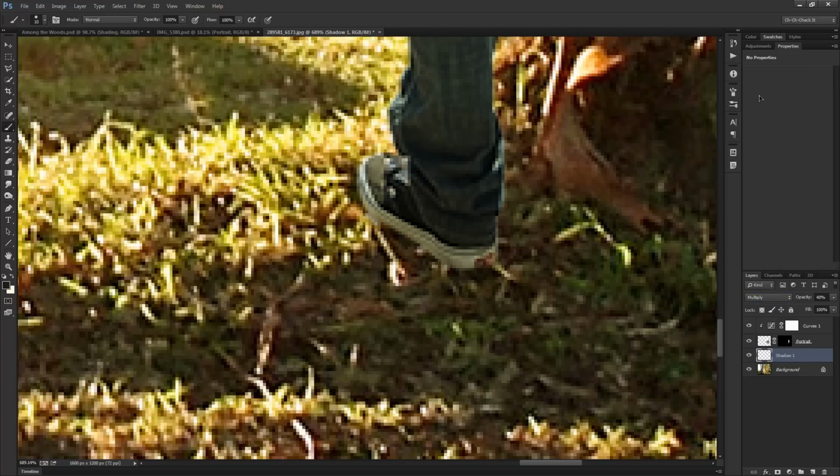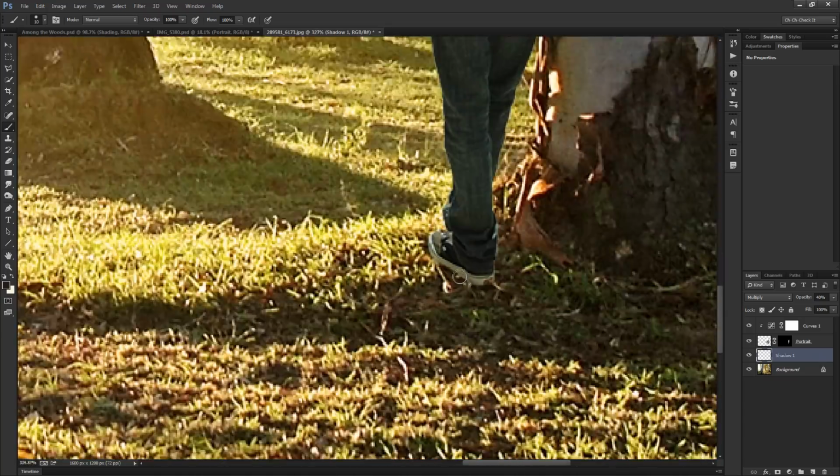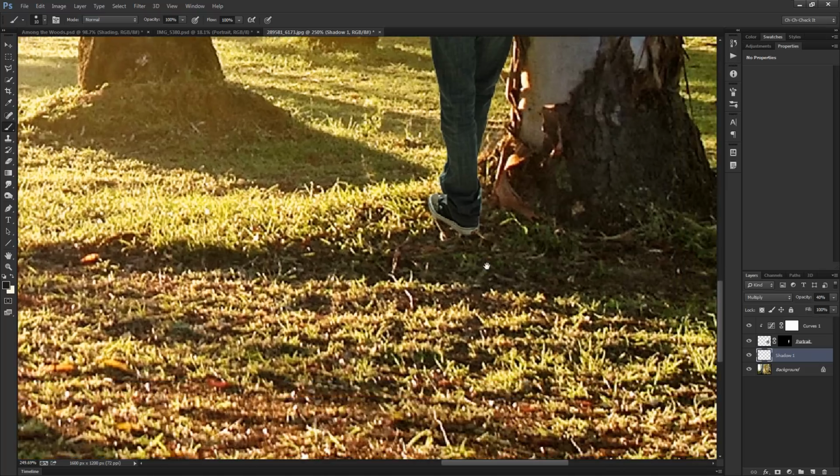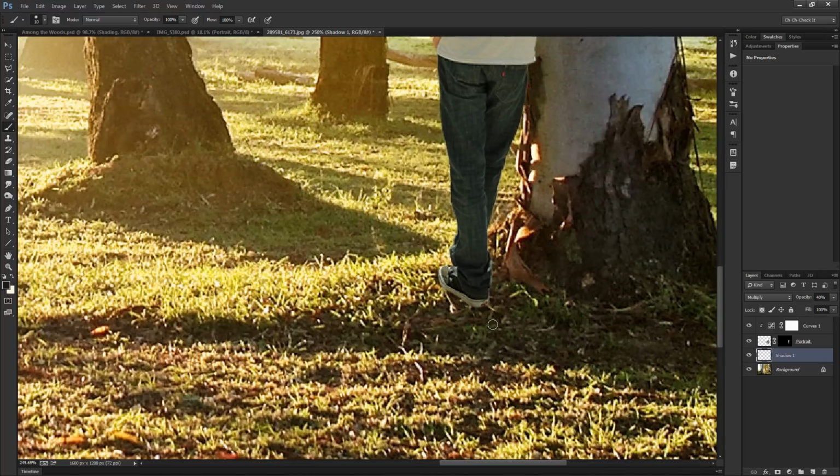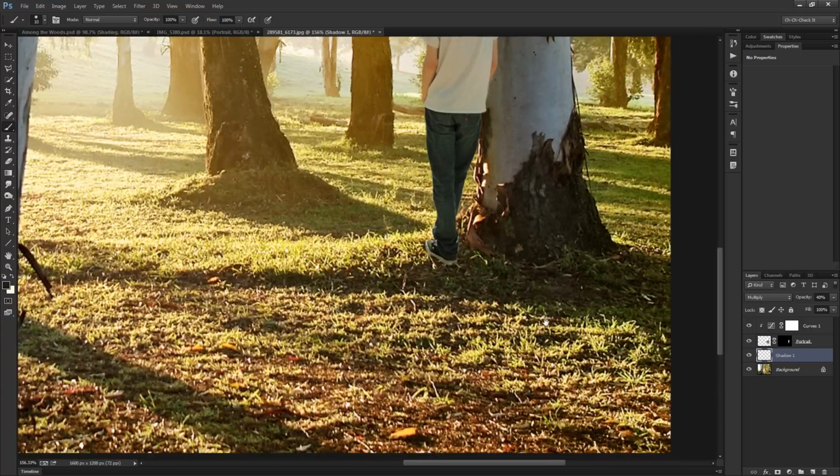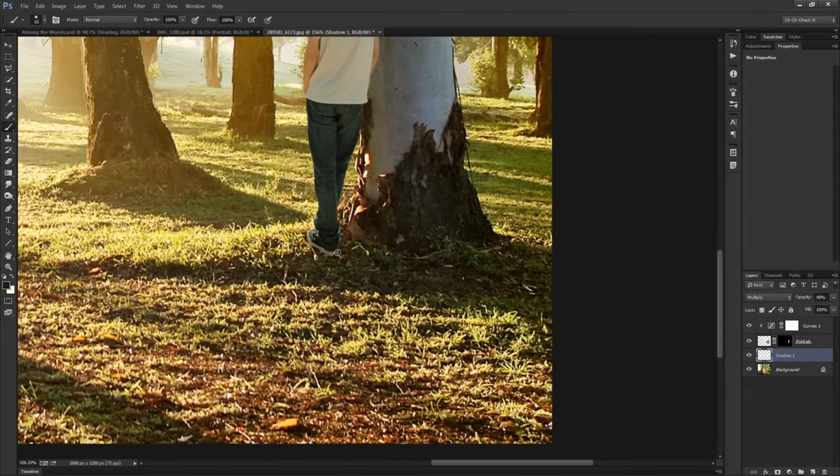Whoops, I accidentally changed the blend mode. There we go. So here we go. I've just got this very slight shadow beneath my foot. It's just a starting point. I don't need it to be perfect. And while I'm at it, I also want to create the shadow that kind of trails off into the distance.